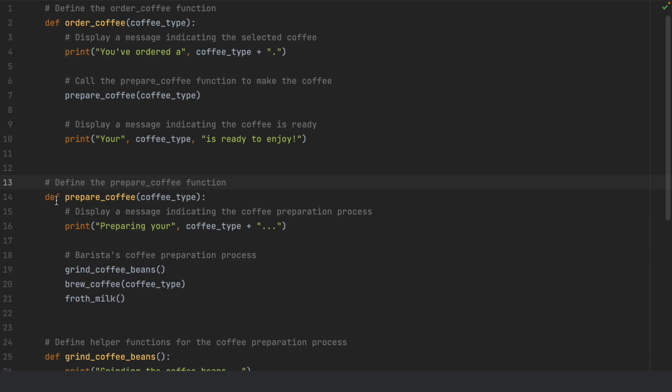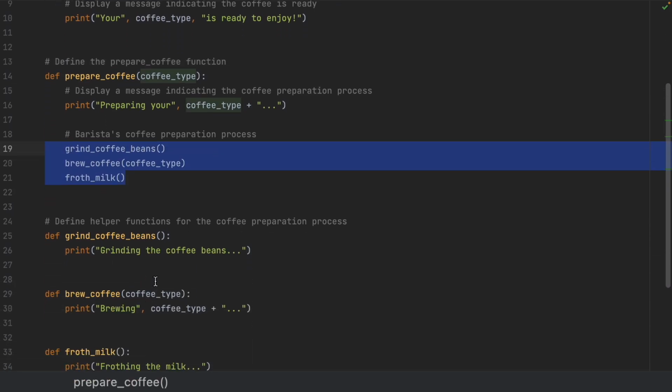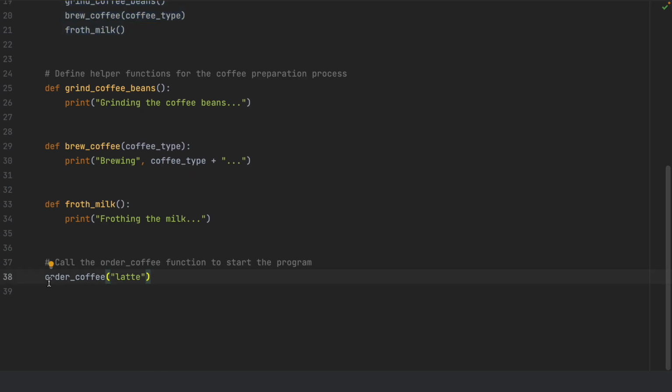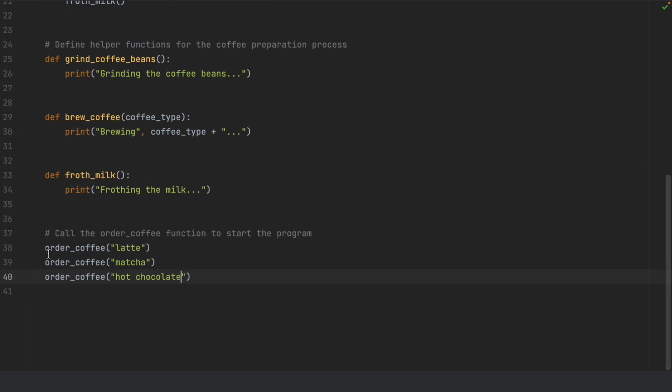Here we have the same thing, we have prepare coffee, and here we call our different methods that we have defined down here. And here we call our very first method. If we would want to order something else, like a matcha, then we just have to copy this line of code and say, okay, now I want matcha. And you see how easy it is? It just reuses everything, and we don't have to copy anything anywhere. So yes, this was the Python code.